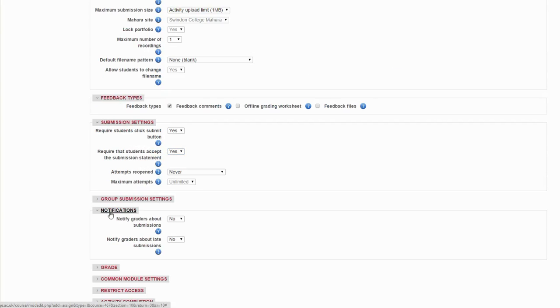In notifications, you can choose to have an email sent to you when somebody submits an assignment, or if somebody has not submitted an assignment by the due date. Although this can be useful, if you have large groups, bear in mind that each time a learner submits, you will receive an email and this will fill up your email box.